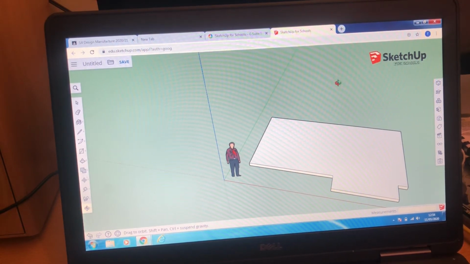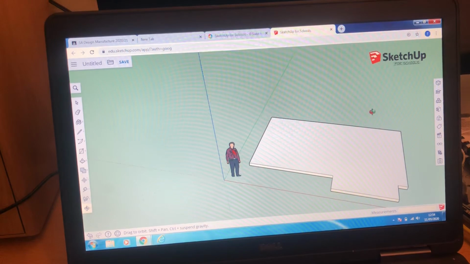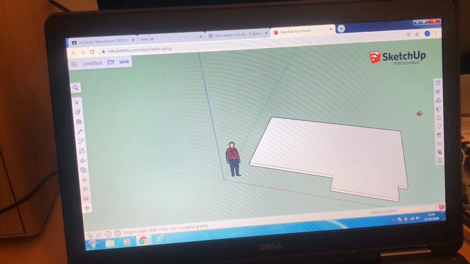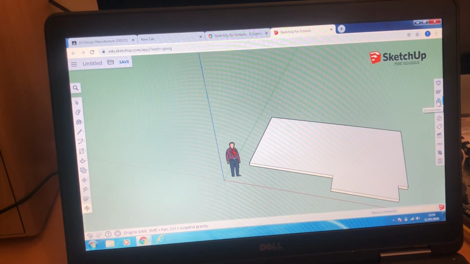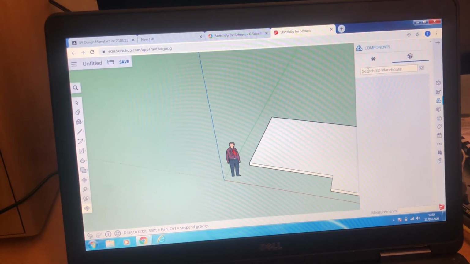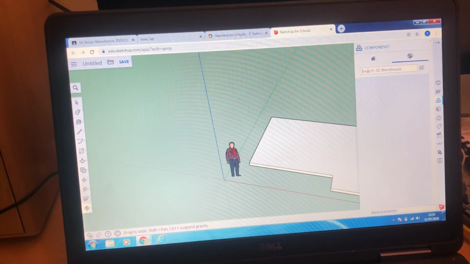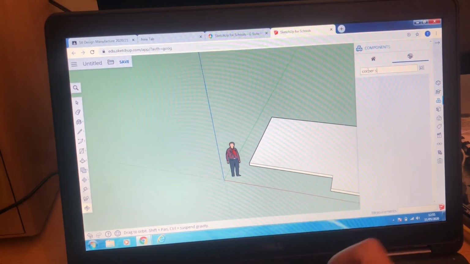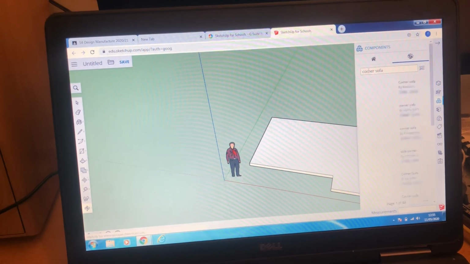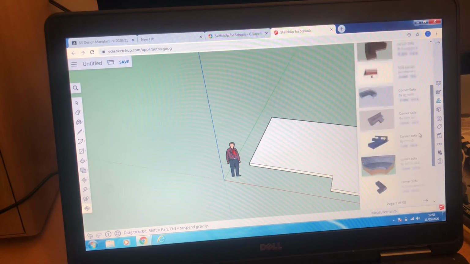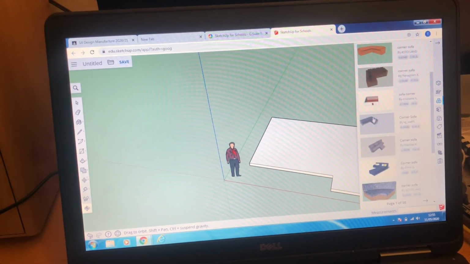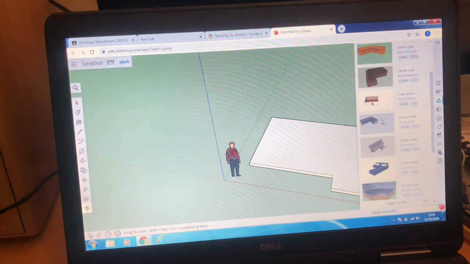So to put objects in, the good thing about using SketchUp is that you can use other people's objects. You don't have to create every single object yourself. So to use Google Warehouse, I'm going to go to the little 3 cube icon here. It says components. I'm going to select that. I'm going to search 3D Warehouse for a corner sofa, because I've got one of those. And I'm going to see if we can see one that kind of looks like what I've got. Yeah, something like this. I'm just going to select that.